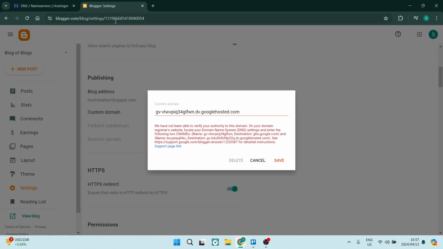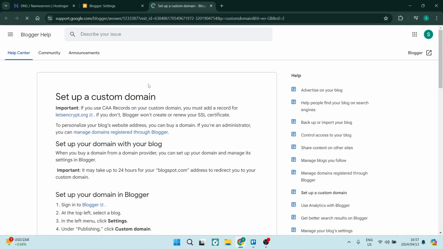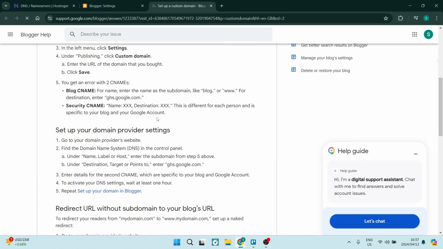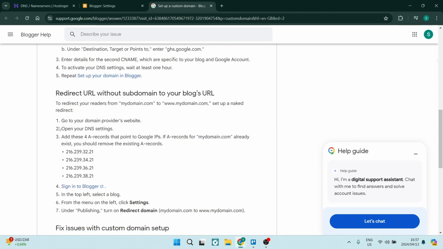We're going to jump back onto that Blogger page, and over here there is a support link, right? We're going to right click on this and say open in new tab. You will get this one over here. So this is the Blogger support, and we're going to go down here until you see the next step. It says over here, redirect URL without subdomain to your blog's URL. Now you'll see these 4 port numbers. What we're going to do is copy each one individually. So let's copy our first one.